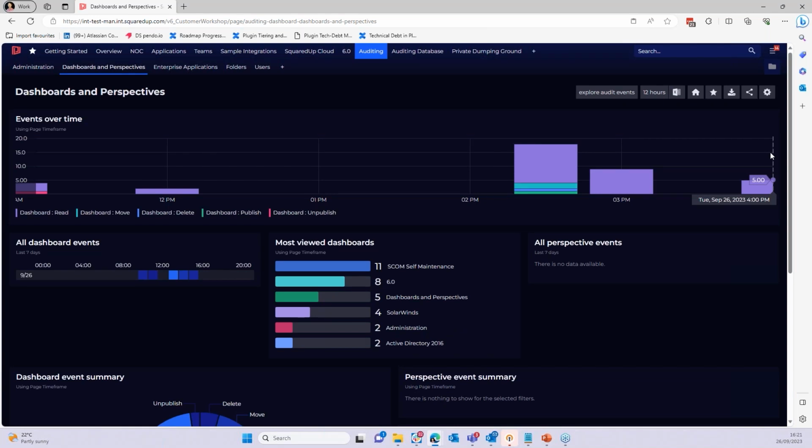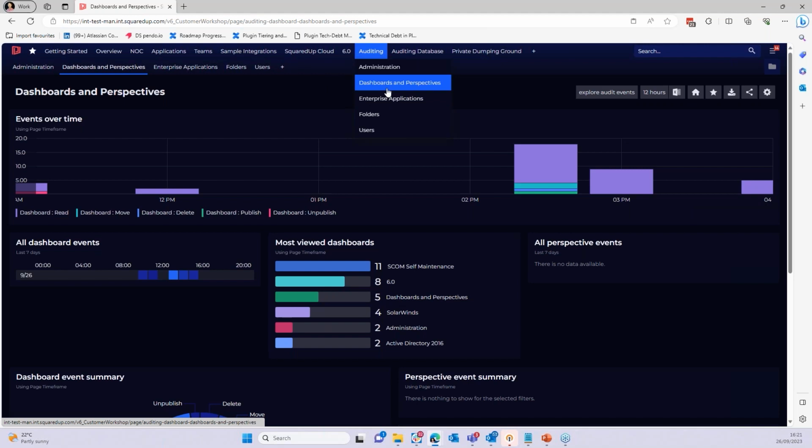Now, when you set this up, you have the option to import a dashboard pack, which looks like this. And these are some of the example dashboards that let you see auditing for various aspects of Squared Up. So auditing for dashboards and perspectives, for EAs, folders, users, and the administration of auditing, because obviously you want to know when somebody changes auditing itself. So once it's set up, that is possible.